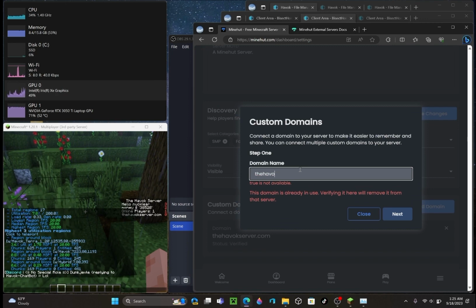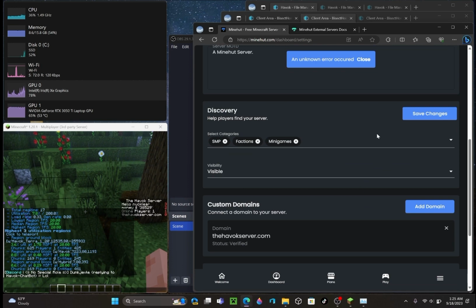For me, it's havocserver.com. I already have it added, so it won't let me. But for you, it should say unverified. You want to click that, and it should say paste this message in the text file.